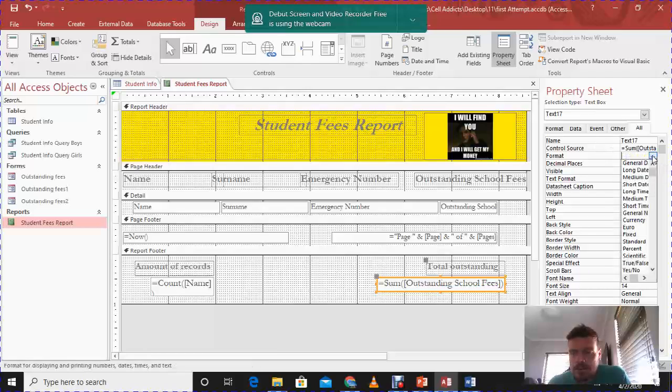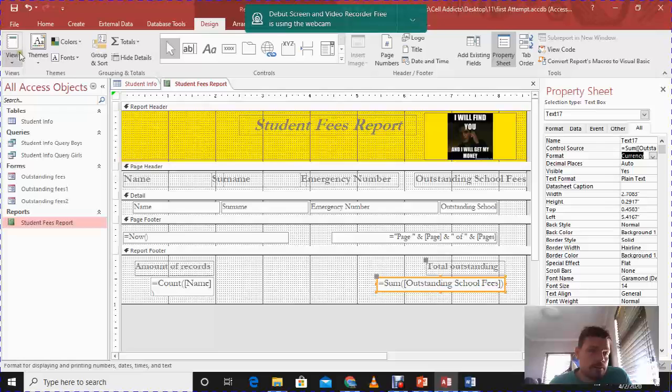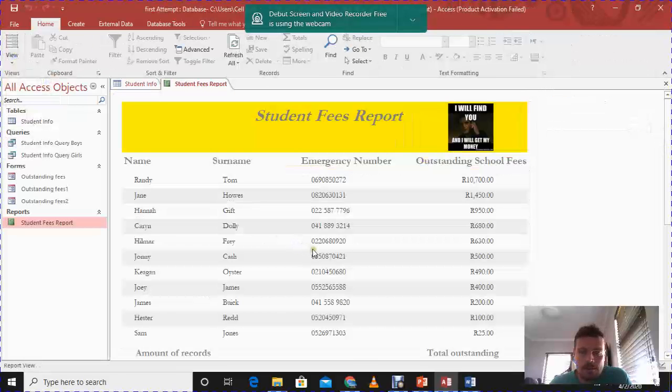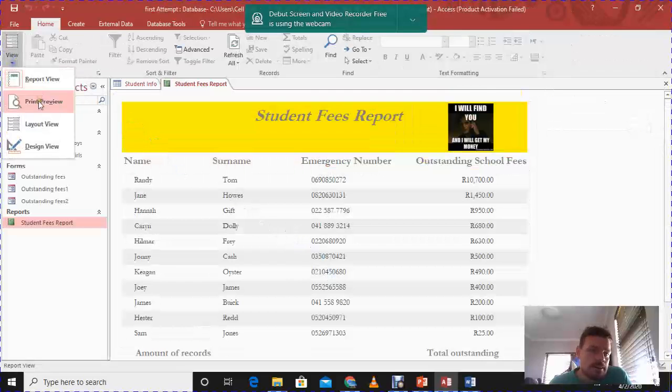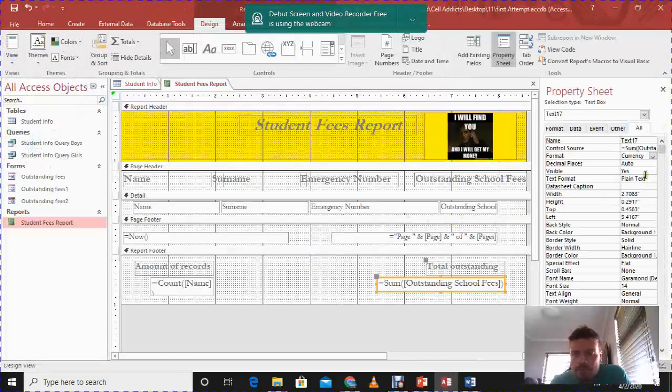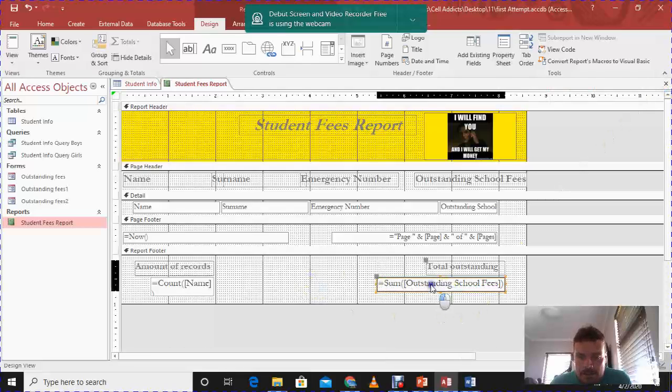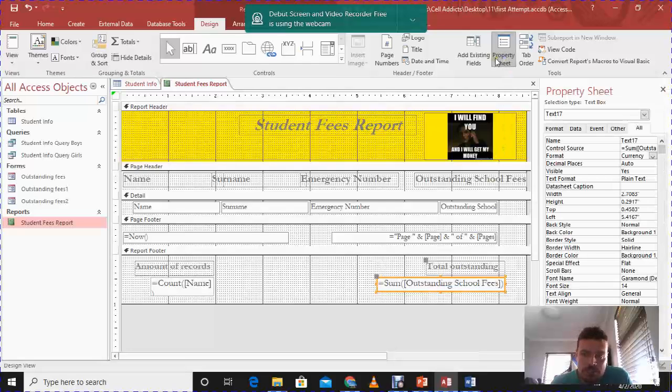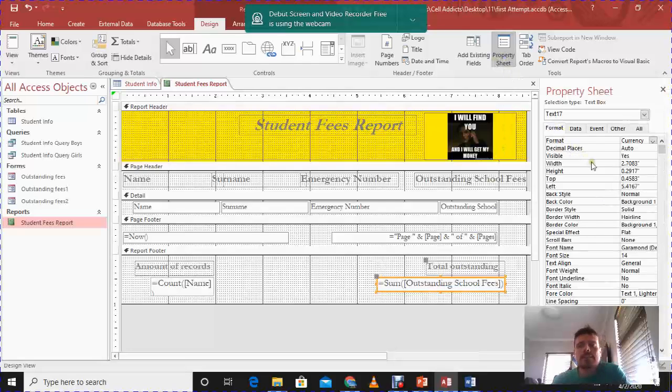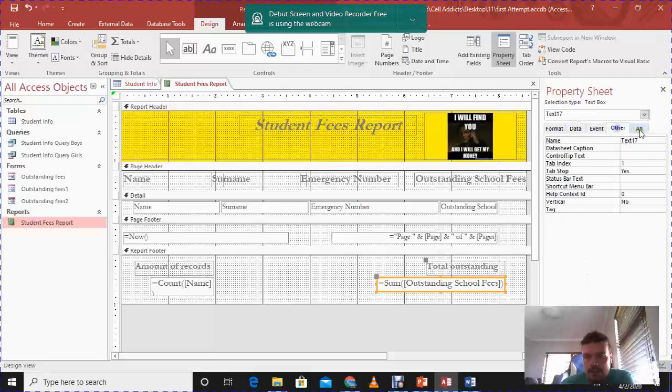I just want to see something quickly. If I change my format, I'm just playing around with something quickly. I just want to test something. Boom. Right, what I did over there is, if you click on this little label, the Unbound label, and I click on the property sheet at the top, you'll see over here here's a whole list of properties over here. Okay, this format, data, event, other, and all.